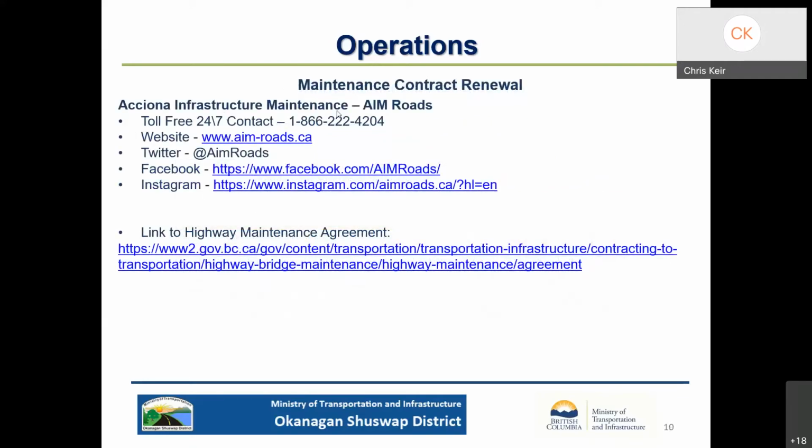This is our maintenance contractor, AIM Roads, and I believe their emergency number still works. You can get a hold of them on Facebook, Instagram, Twitter, pretty much all the social media networks. The maintenance agreement can be found on the Ministry of Transportation and Infrastructure website, and it's available to the public.